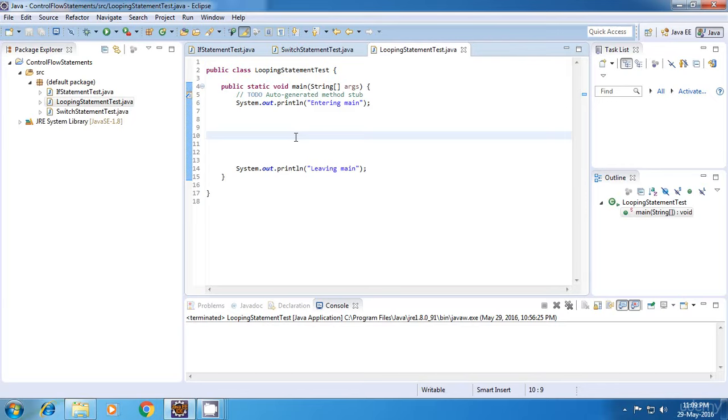Hello everyone, welcome to my Java tutorial, and in this tutorial I'll be covering the for loop. Now, the for loop is a very commonly used loop in programming, so most of the time you will end up using this loop only.